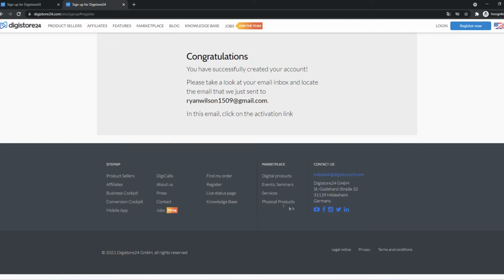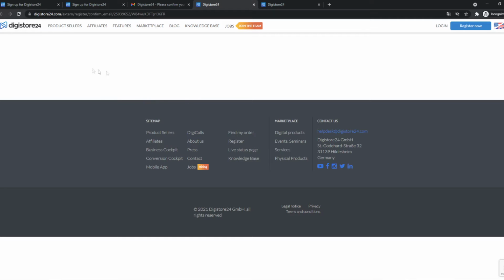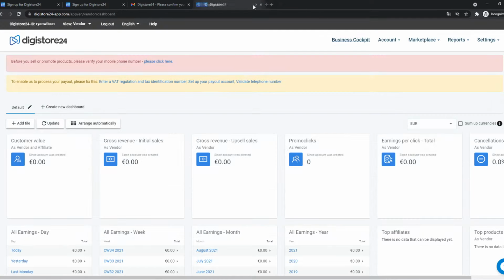So then it's going to create your account, and now you have to go to the link in your email and hit it to confirm it. So here's the link, and here you just want to hit click here to activate your Digistore24 account. And now your account is verified, and we can go to the dashboard right here.